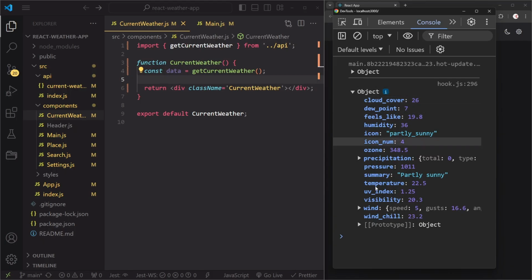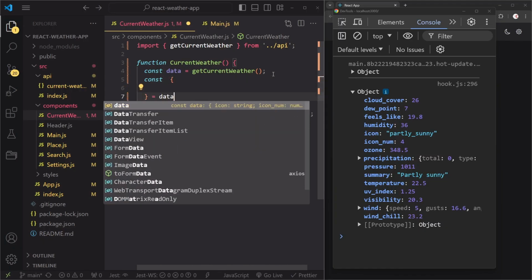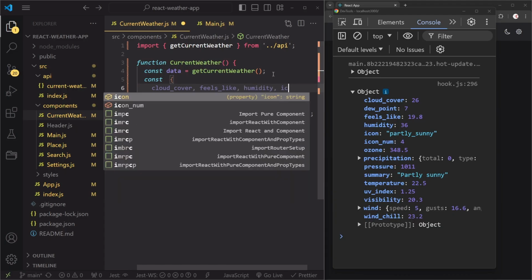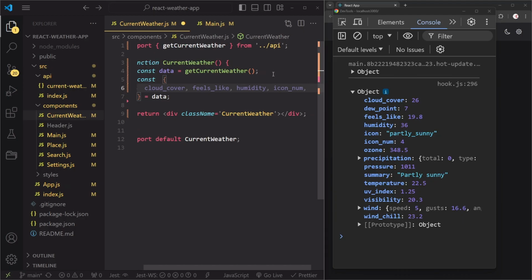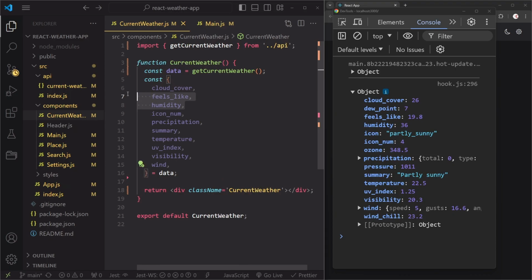So let's destructure the data. I'm just going to say const, then equals data, and then get the properties we need. So we need cloud cover, then feels like, temperature, humidity, the icon number, and we need also the precipitation object, then the summary as well, and also the real temperature, and then the UV index, the visibility as well, and then the wind object. Let's hit save and we're done.